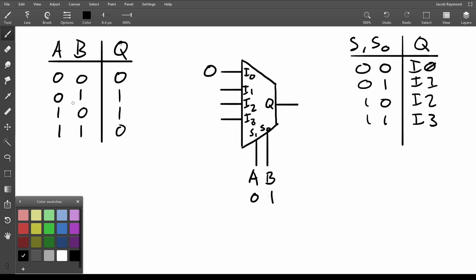So when it's 0, 1, we want the output Q to be a 1, right? Just according to what this table is saying. This is what we want it to do. But right now, this is what it's doing, right? So, well, if we want the output to be a 1, and passing in 0, 1 into the mux selects this, corresponds to this row, which means it's going to take I1 and output it. Well, this I1 had to have been a 1 in the first place in order for this one to be the output.